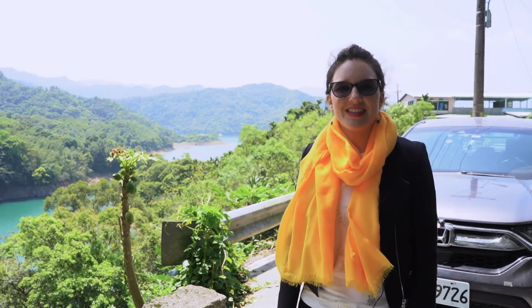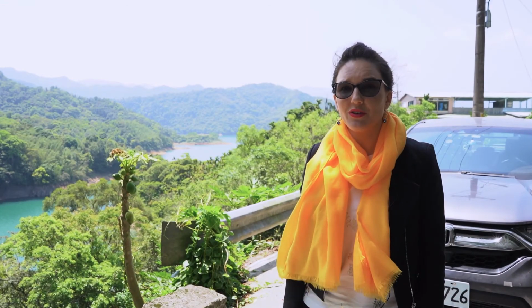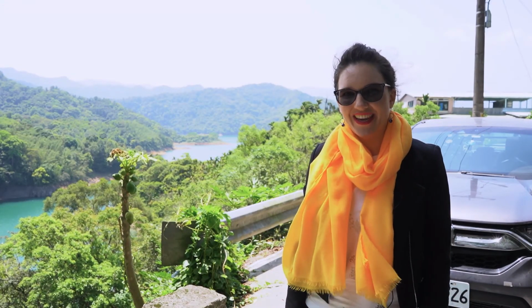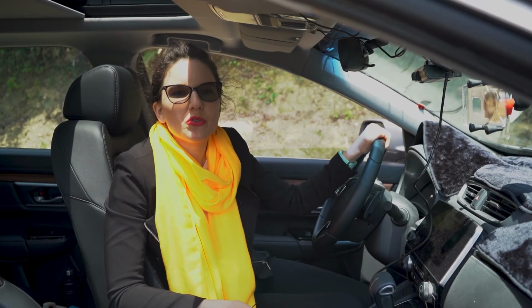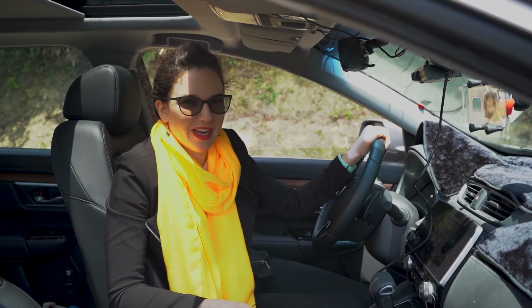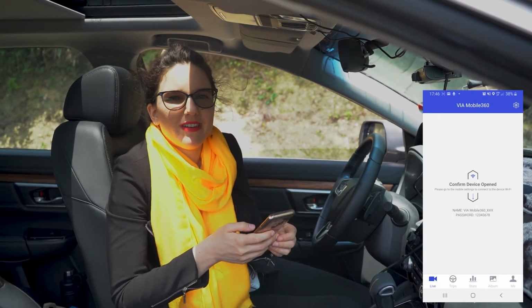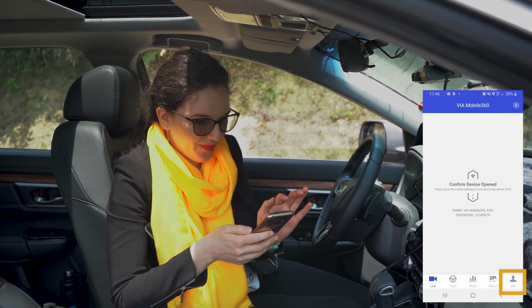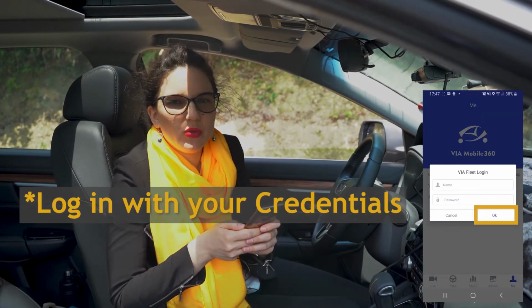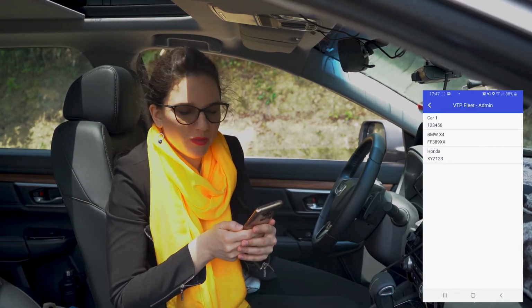So now, let's see how to bind a VIA Mobile 360 D700 AI Dashcam to the vehicle profile we have just created. We have already installed the device in our car. Please refer to the user manual for more information on how to do that correctly. After you download your VIA Mobile 360 app to your mobile device, launch it and select the Me icon in the bottom right corner. After you tap OK, you should be able to see the vehicle profile you have created earlier in the VIA Fleet Cloud Management Portal.